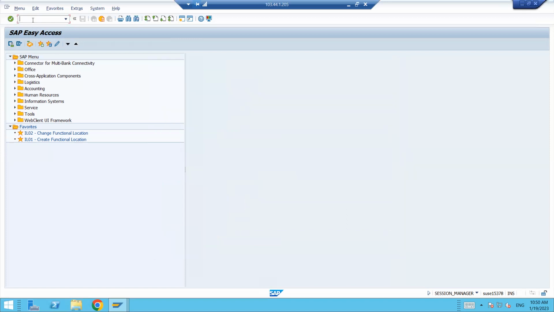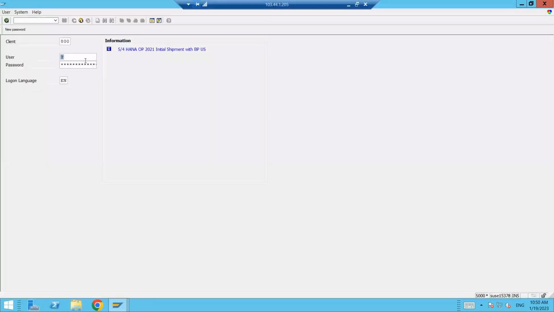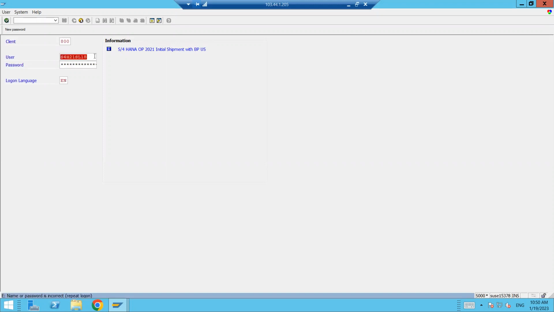Once you have done, just close this and then go back to your login page again and then log in. Once you have logged in, now you can see the theme has been changed. So now it is looking like some different theme. Now you can see. So let me just use my password once again.